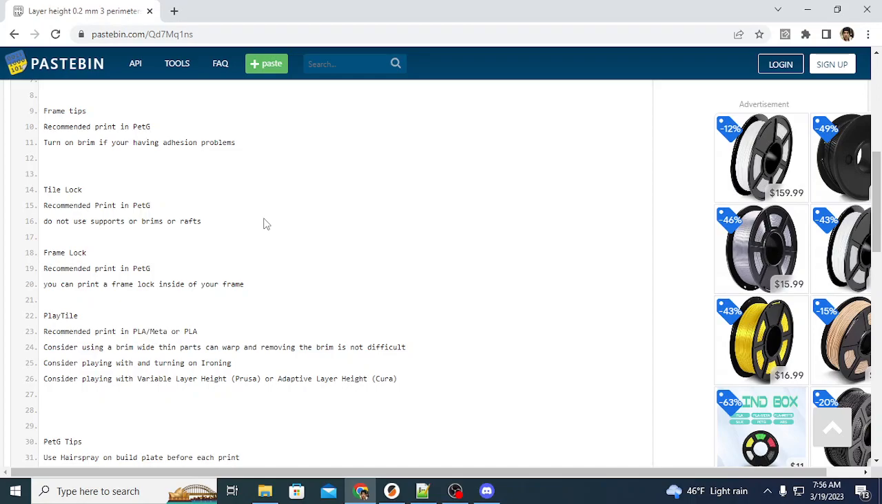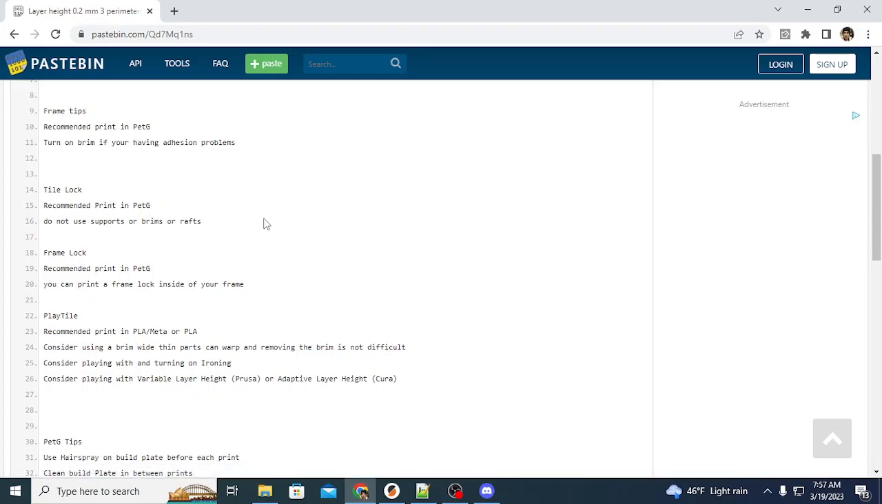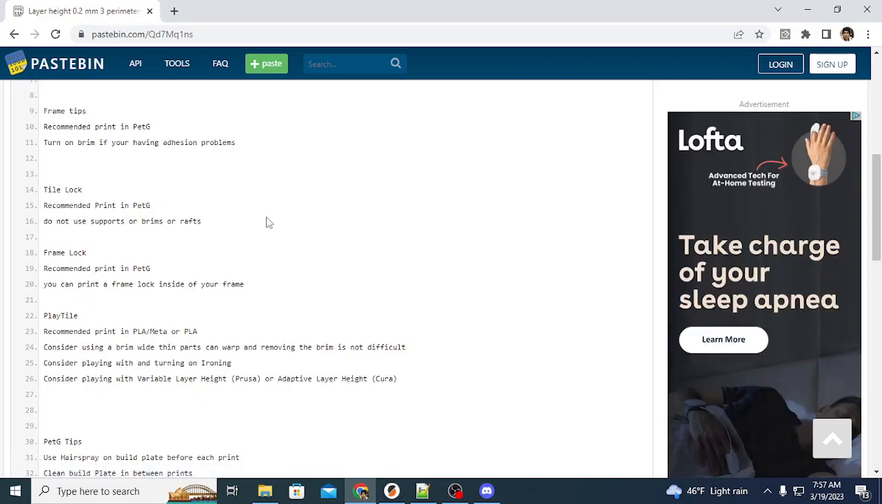The frame locks, right now I like them. These are very invisible parts. I like to print mine in PETG. You can print them in PLA or any other material that's available to you. One of the cool things about the frame locks is you can actually print a frame lock inside of your frame to save a little bit of printing time.